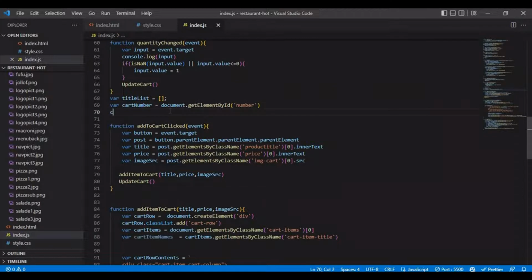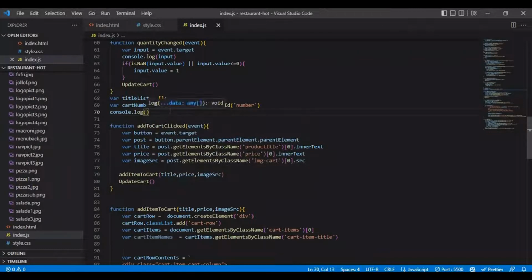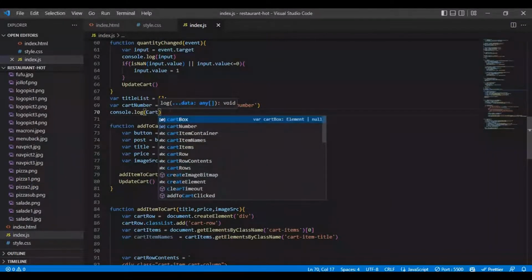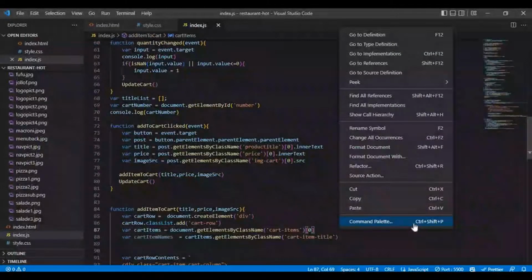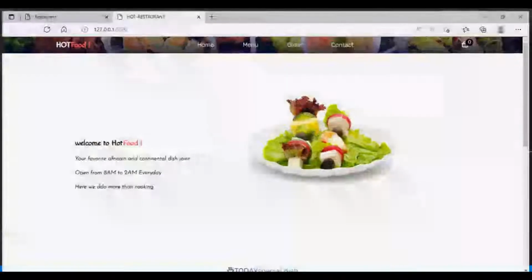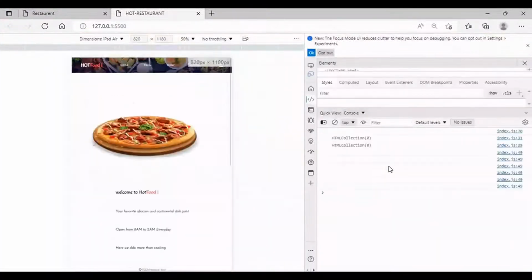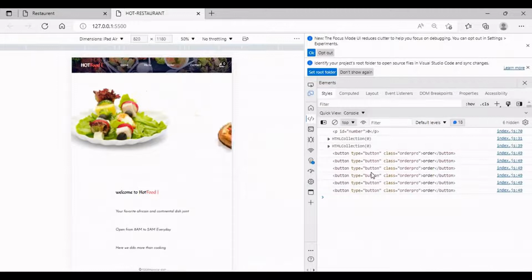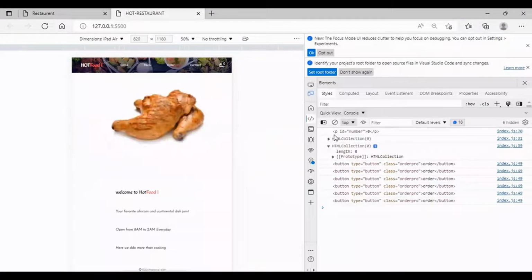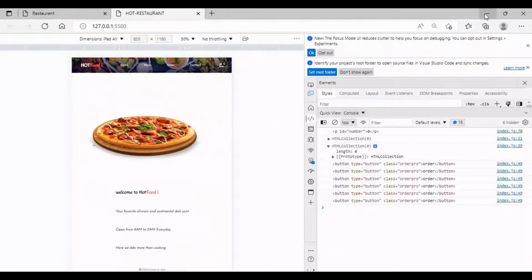So maybe we can put here console.log of cart number to see if we are doing it correctly. So let's see now. Okay, we are having our cart number at the top here, it is 0. That is it, so it has been well declared.